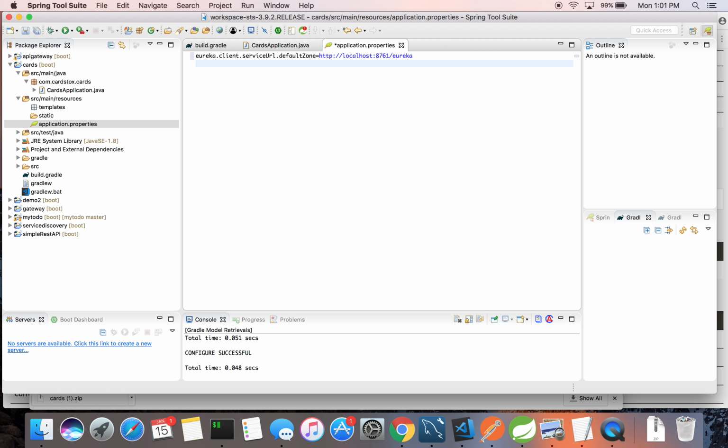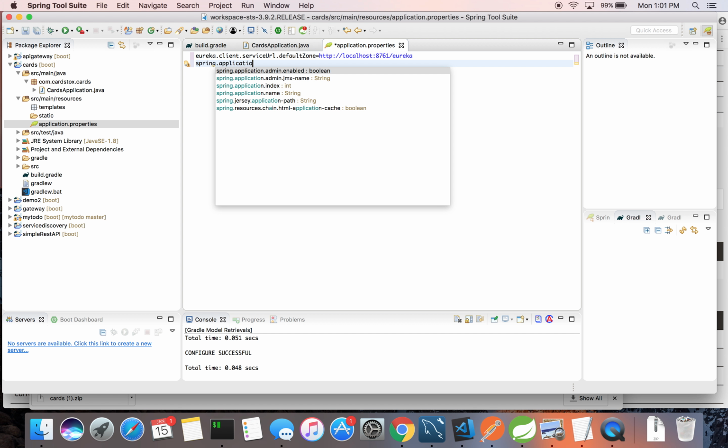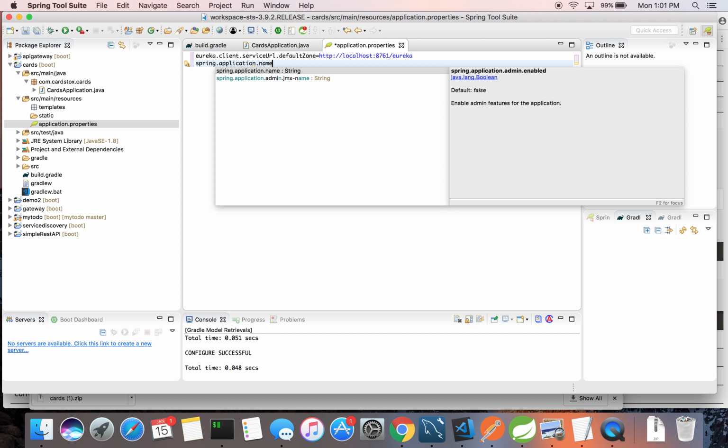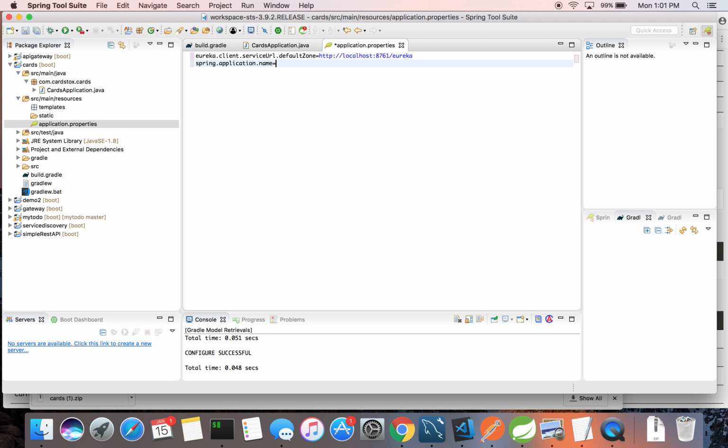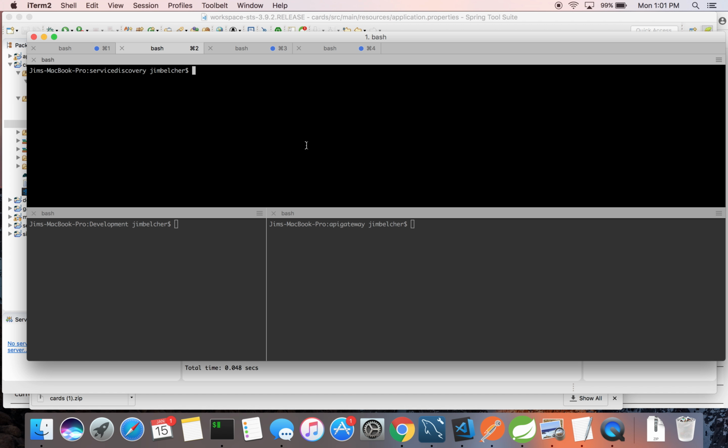And I'm going to name this app as well, so that way on Eureka we can actually see what it looks like. So application.name, and we'll call it cards. Okay, that should be all we have to do in order to get this thing displaying on Eureka. So I'm going to go ahead and start this guy. I'm going to start Eureka first. So gradle bootRun.